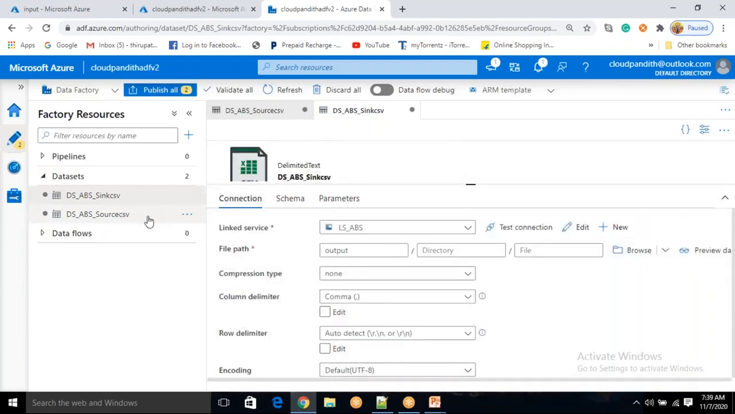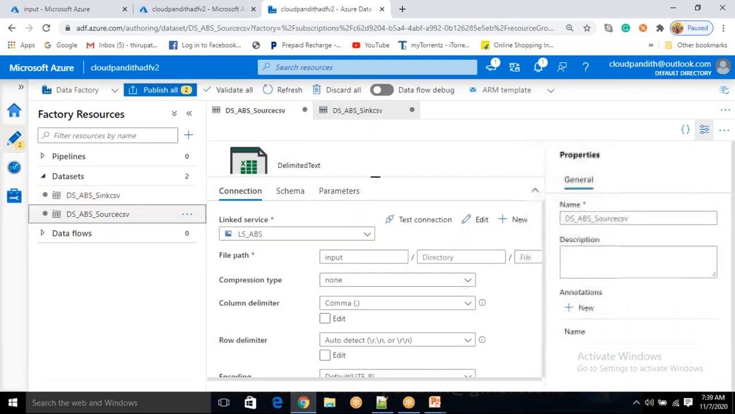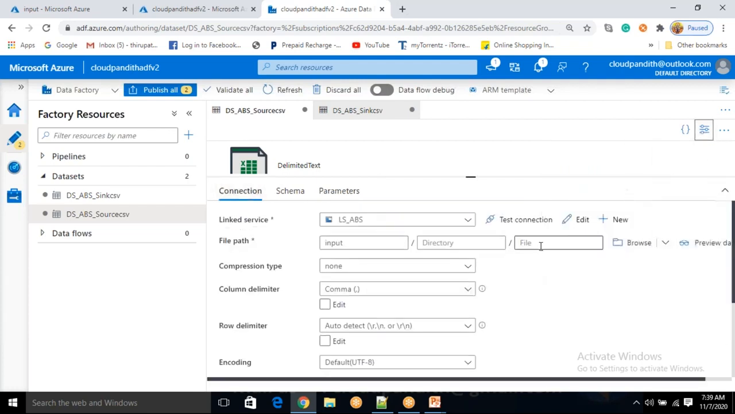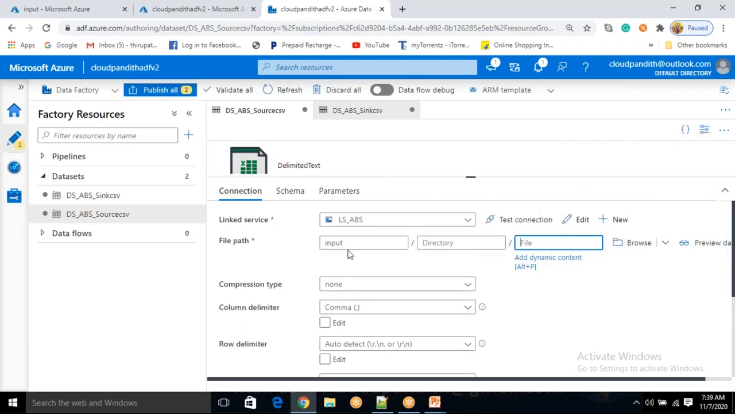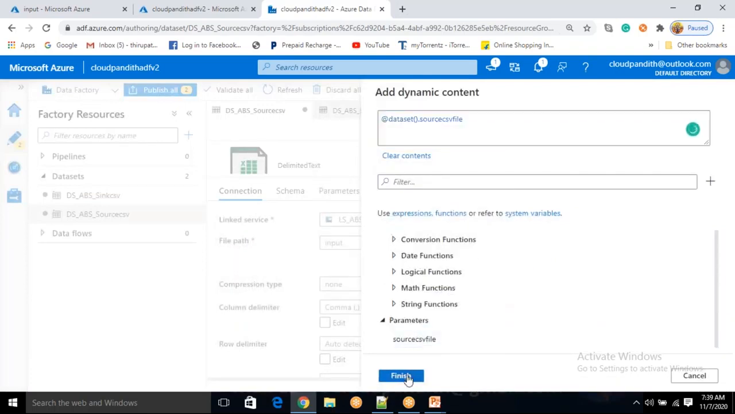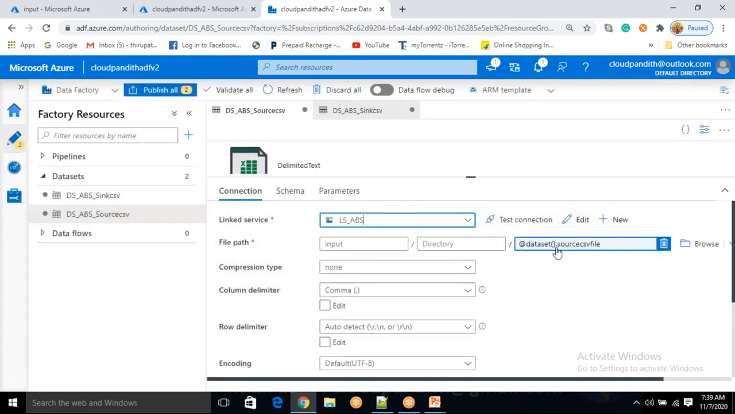Now you see I need to create dynamic parameters for each data set. Click on the data set, same steps. Come here, click new. This is the source file name, source CSV file. This is the parameter, and I am going to assign a name of string type. Come to connection, where you need to pass this dynamic value. The container is already there. Only the file name you need to make dynamic. Click add dynamic content, come down, open the parameter, select that parameter. That's all. The file name you are going to pass dynamically on the source data set side.